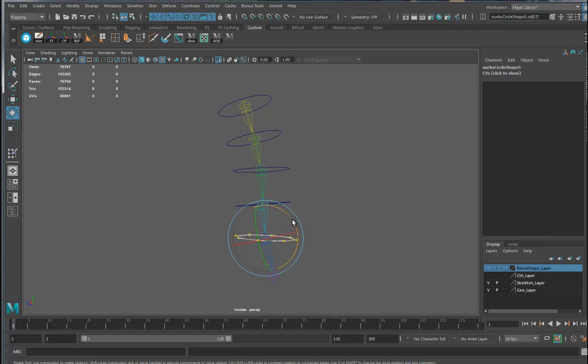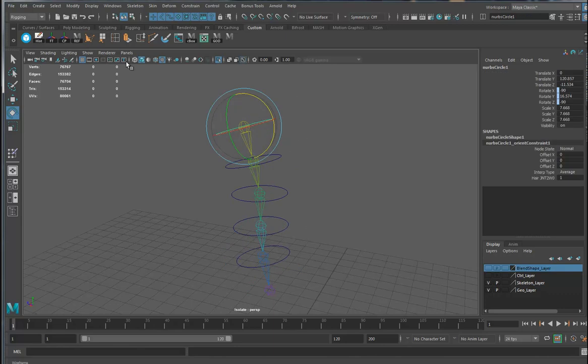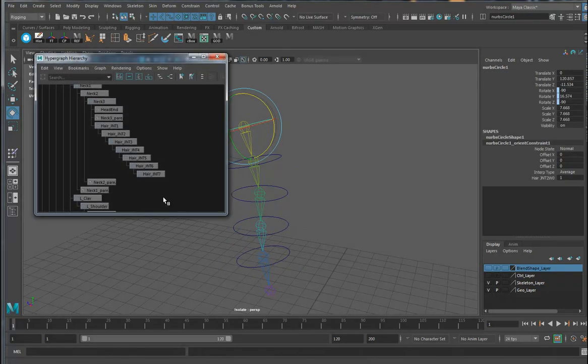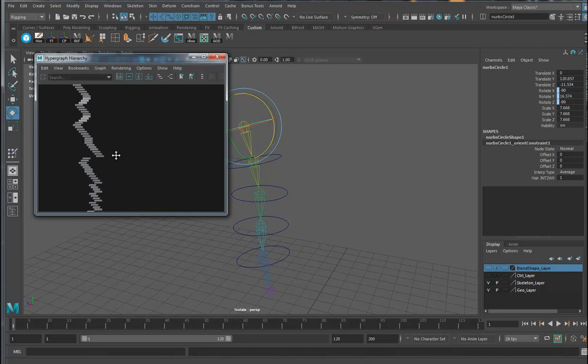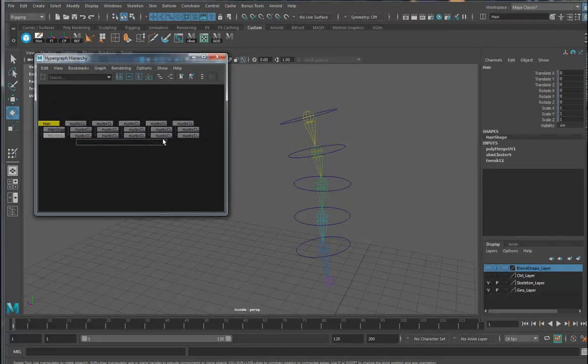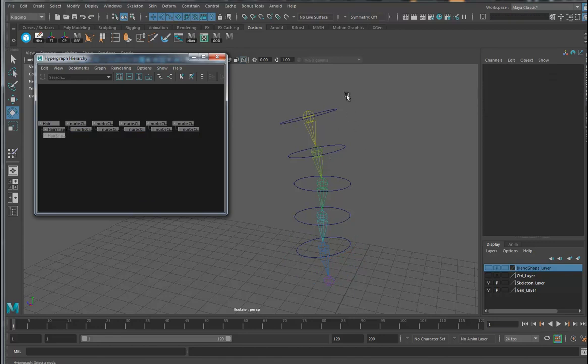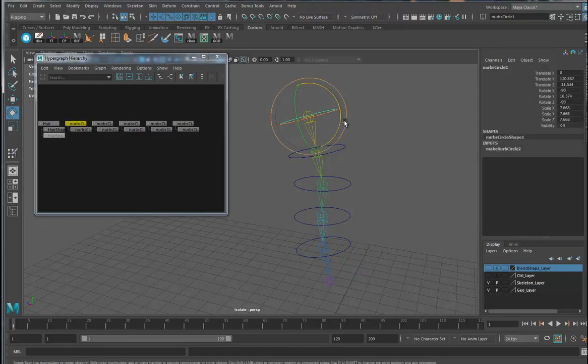There. Oh, you bastard! There, good enough. Okay, so I did that and I lined everything up. Then I'm just going to grab this, and let's go into the hypergraph again. And those are my controllers that are all sitting over here, and they've got little constraints on them. There's my hair geometry. And I'm just going to get rid of all those orient constraints that I put in. Boop. Delete those.